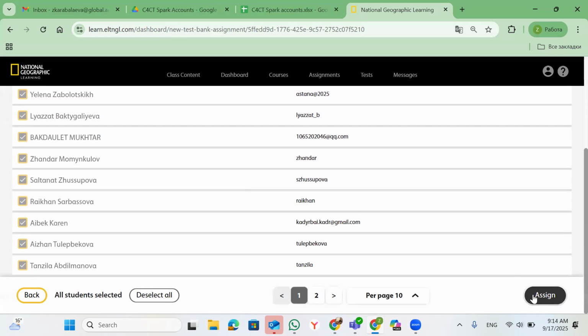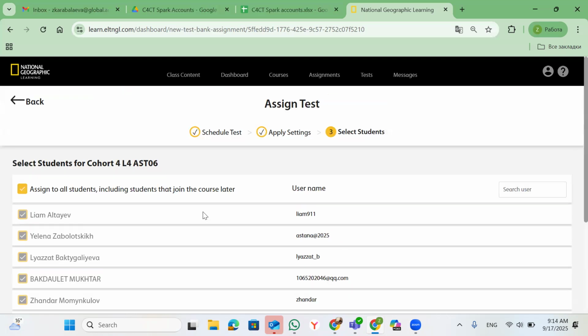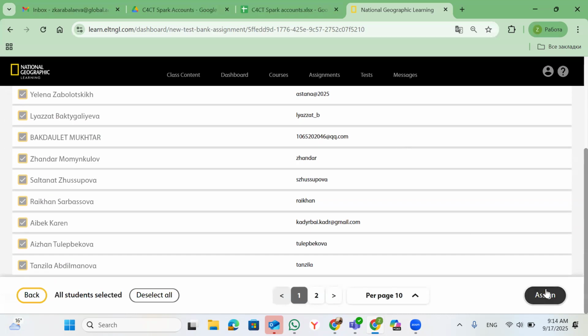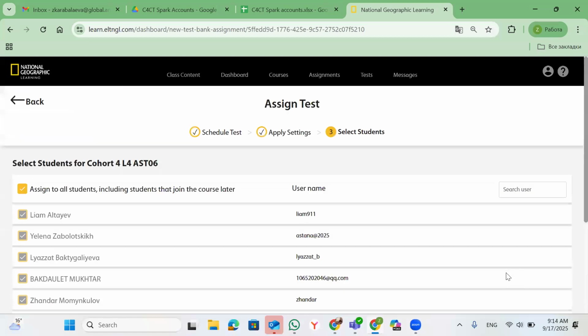I can click assign, but I don't want to assign it to the teacher. It's not my account. But if I click assign, students would go to the Spark accounts, the one that they registered, and they would see that they have to do the test. Any questions here on assigning? It's pretty straightforward, I would say.